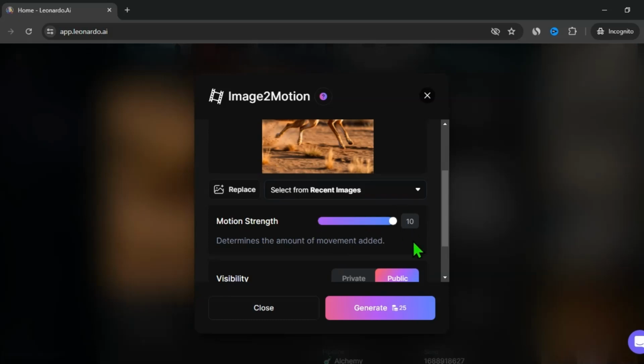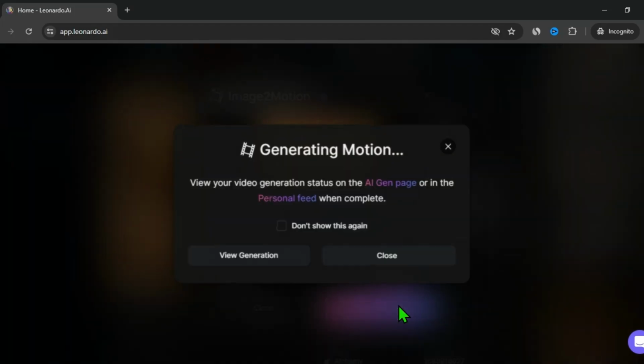Converting an image to a video costs 25 tokens. Let's click on Generate. Now the video is being generated. You can close this window, and after it finishes the generation you can find the video on the AI Gen page or personal feed.